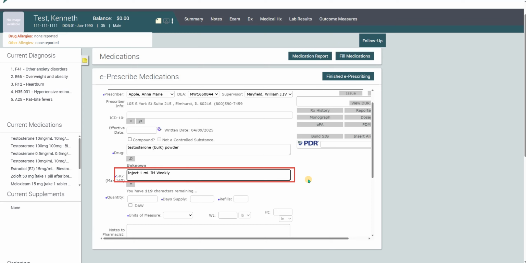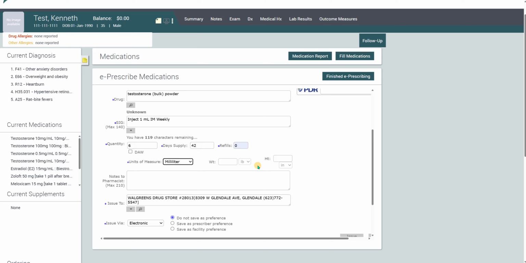Enter the SIG for the new compound. You can also click the down arrow shown here to choose from previously used signatures. Enter the quantity, days of supply, and the number of refills. Then, select the appropriate unit of measure from the available options using the drop-down menu.